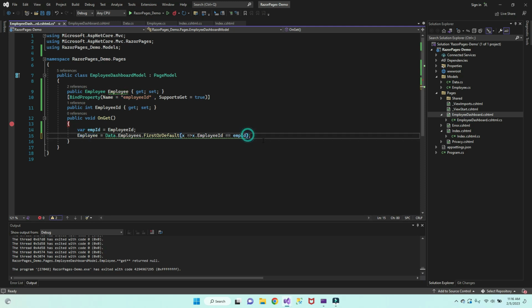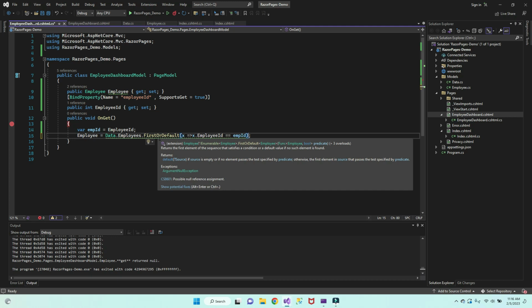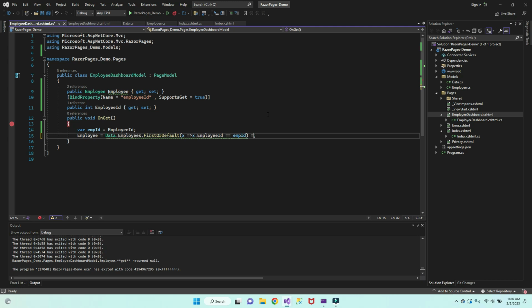It's complaining here. This line means that this is a possible null reference exception. So what you could do is just do equal to... maybe not equal to, sorry. You do the nullable check here. The nullable check is double equal to, and then you do that. So if it is null, you just return a new instance of the employee model. Now this is going to work.